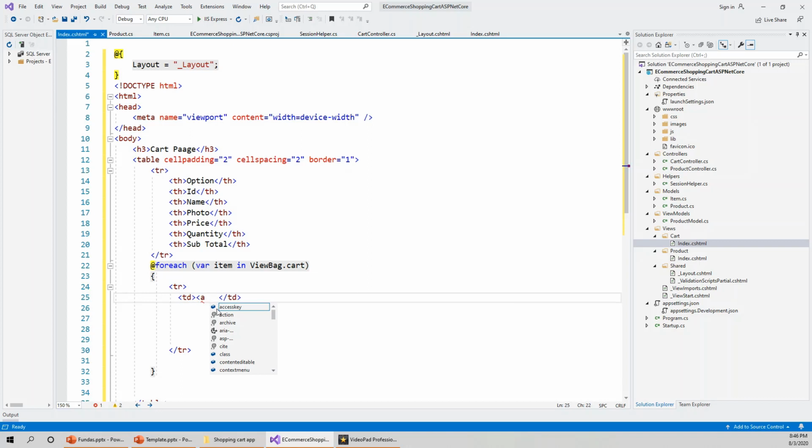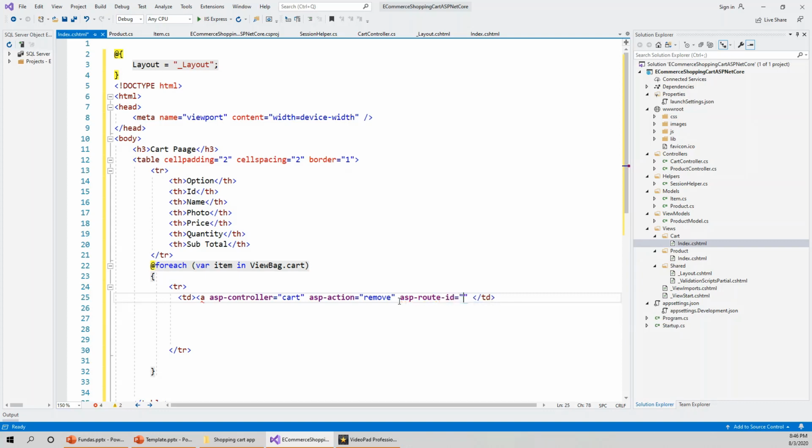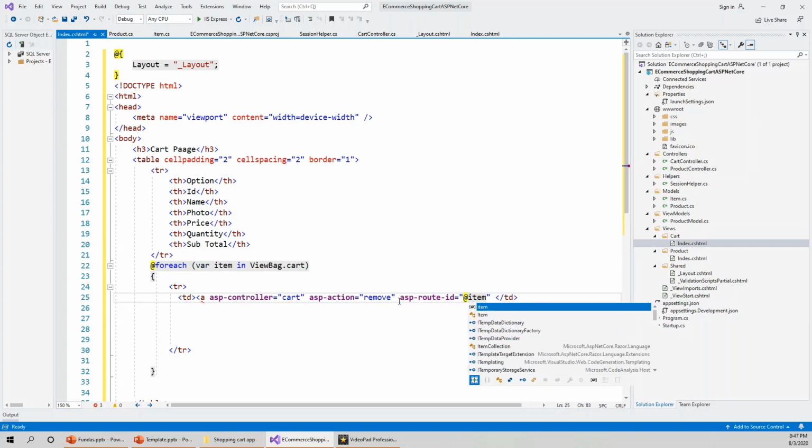an anchor, asp-controller, cart. This is the cart controller, asp-action, remove action. It will call the remove action, trigger the remove action, and asp-route-id.